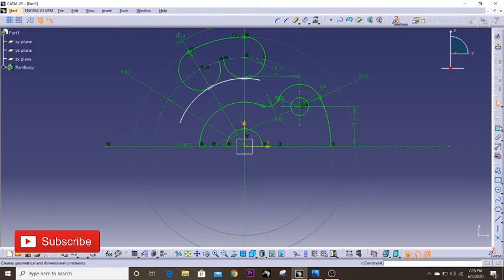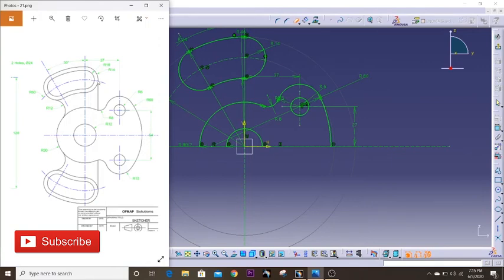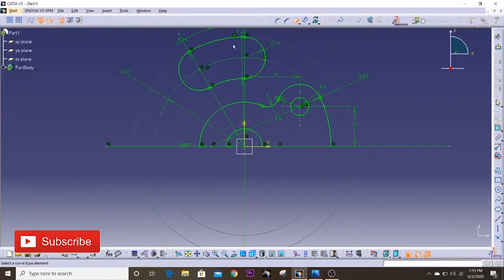And what else? Perfect. So now it's fully constrained. Okay, I'll remove the rest of the parts of the arc like that. And now we have the outer portion of it ready. So yeah, ready.